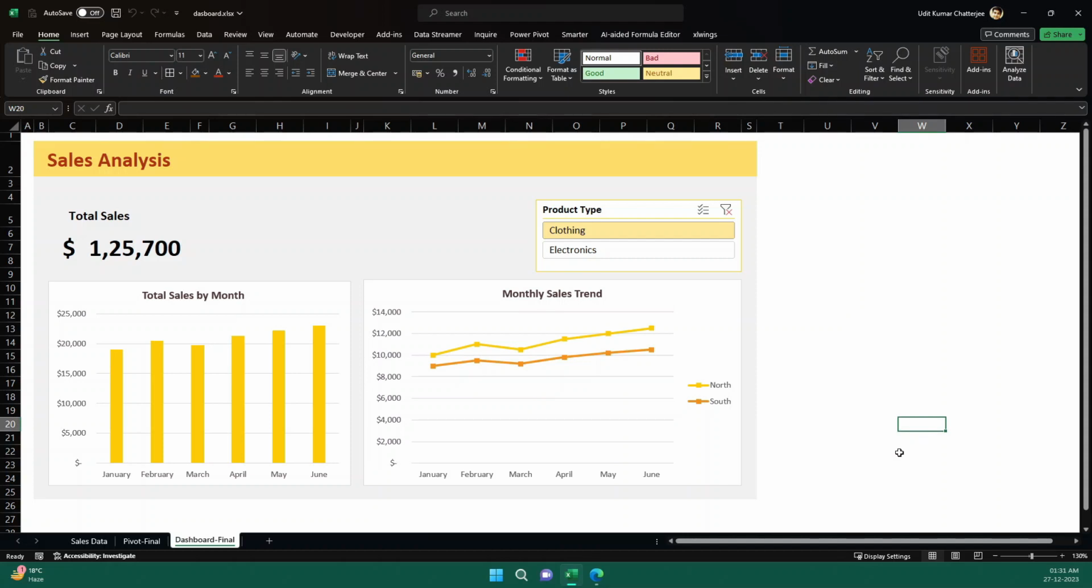Hello everyone, welcome to the video, and in this video we are going to create this amazing dashboard using ChatGPT and Excel. So yeah, you heard it right. You can also build this kind of dashboard just using ChatGPT and Excel, and we will see how to do that in this particular video.